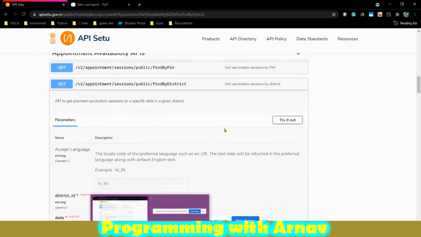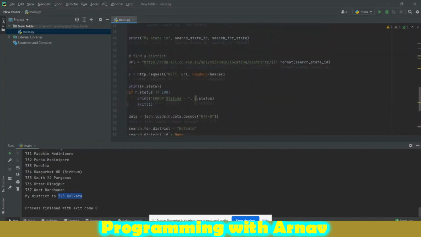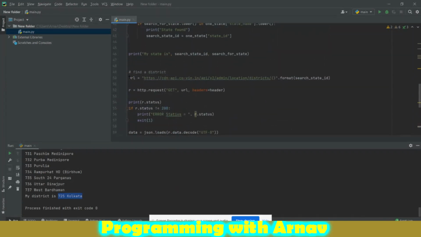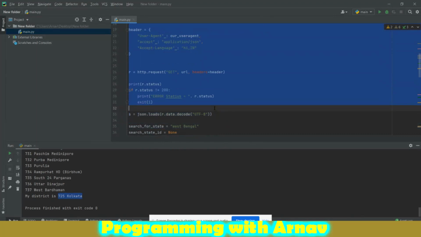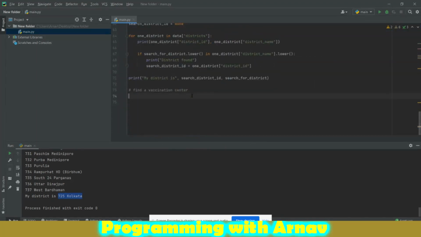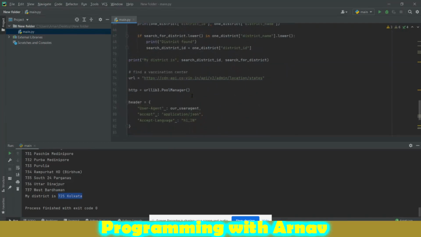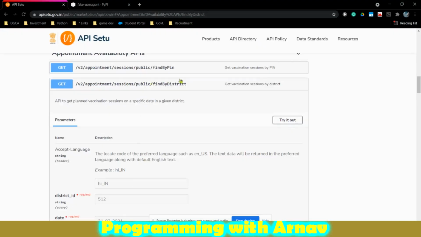First of all, like previous work, we will copy part of the code. So we'll copy the first part of the code: URL, header, get, and status. This is all we need to copy, and we will modify as necessary. Up till the first part, the link remains the same. But the second part, we will change the link. What are the requirements? First is V2 appointment, sessions, public, and find by district.